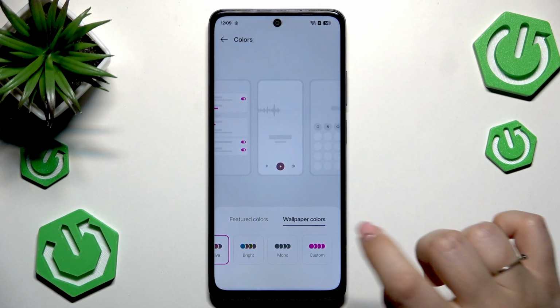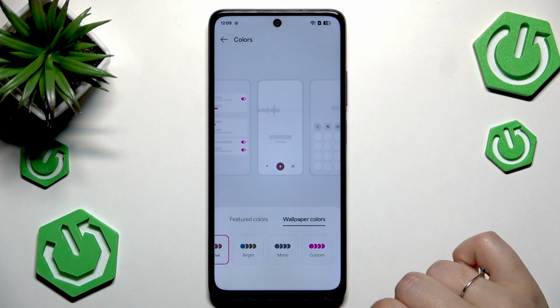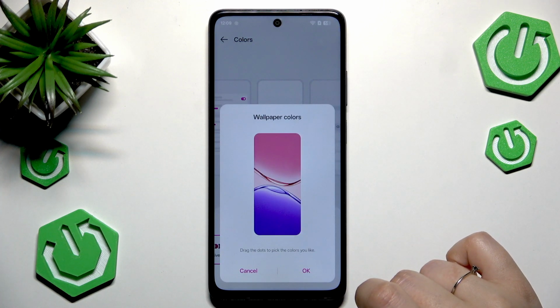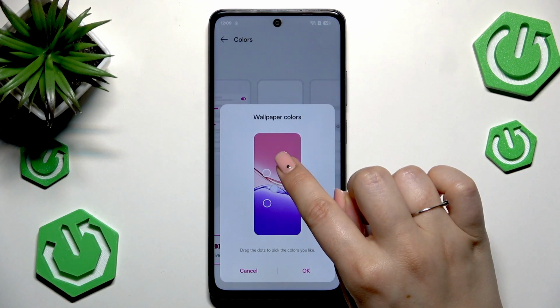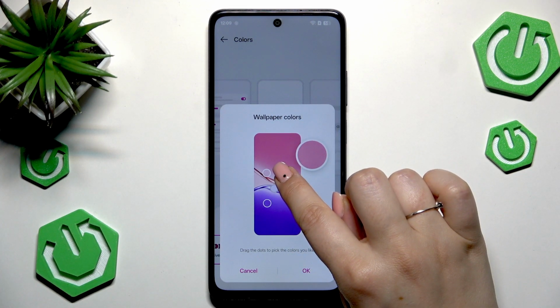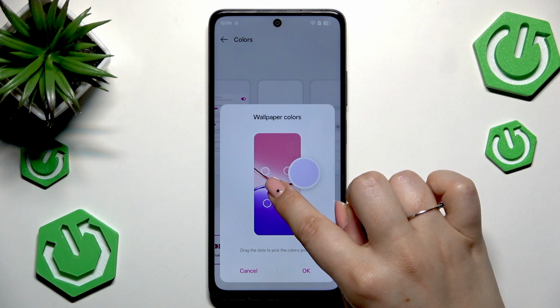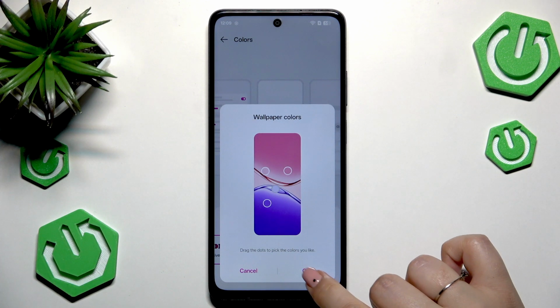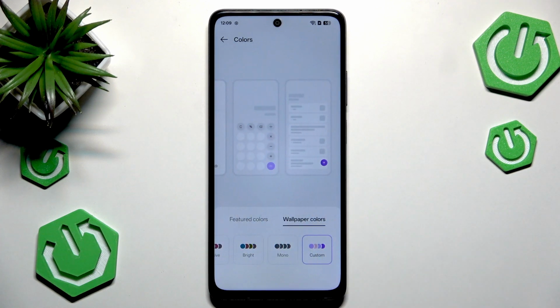However, you can also customize it. So just tap on custom, tap on got it. And now you can choose those 4 dots on your own. So as you can see, you can just change the position of those dots and choose different color. Confirm it with OK, and as you can see, it will be immediately applied. Here you can also check the preview.